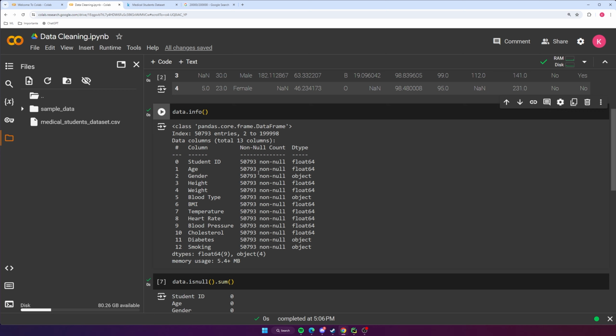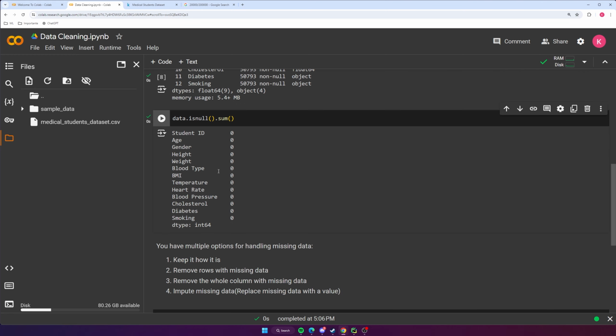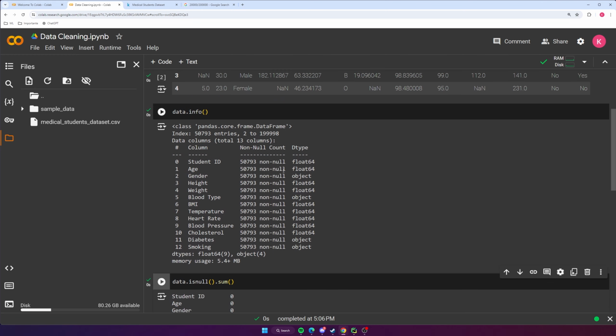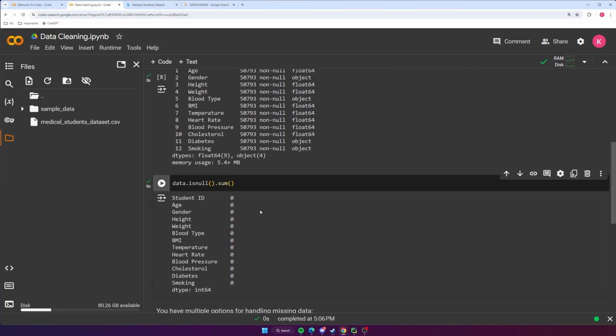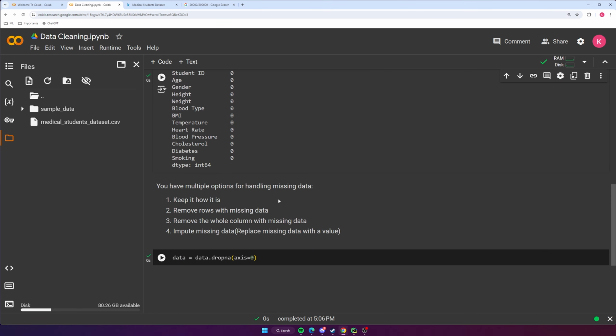So, I mean, we have solved the problem of missing values. Now we don't have any non-null values, as you can see when we run this. But we now have a data set that doesn't really do anything for us because we have removed a lot of the useful data. So that's not the best approach.